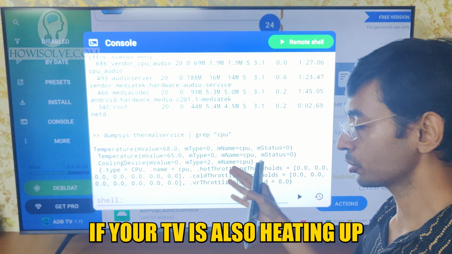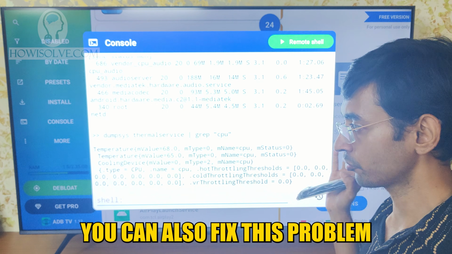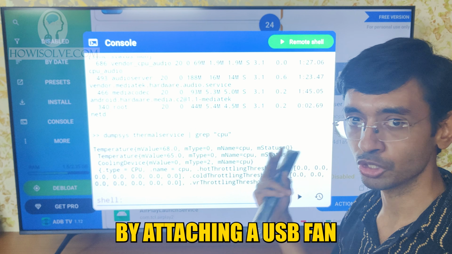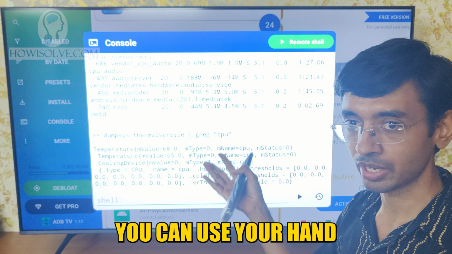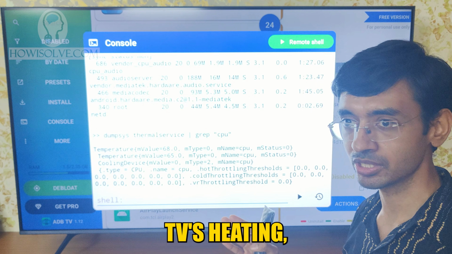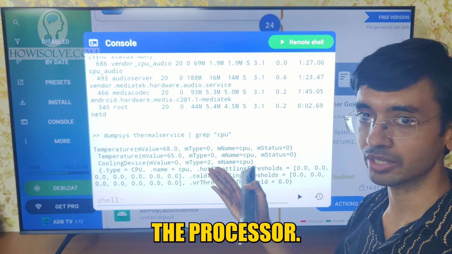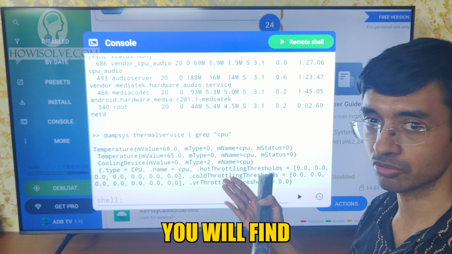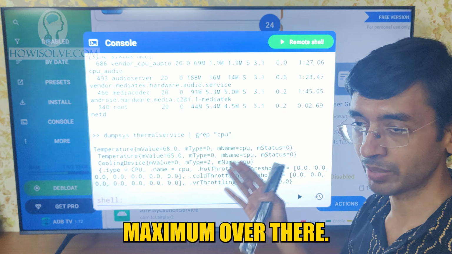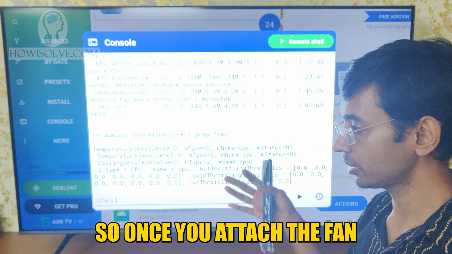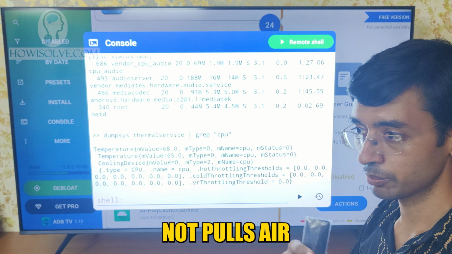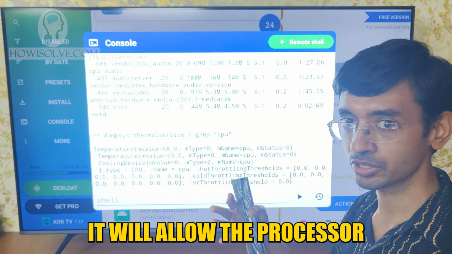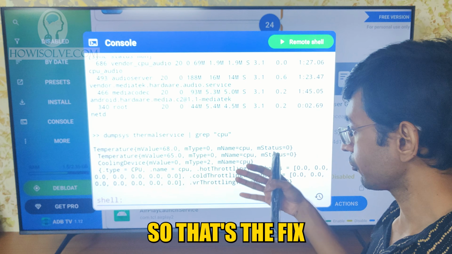If your TV is also heating up quite a bit, you can also fix this problem by attaching a USB fan, and you have to identify the hot spot. You can use your hand to identify where exactly the TV is heating, and normally it is just behind the processor at the back panel. You will find the heat is getting generated maximum over there. So once you attach the fan in such a manner that it throws air onto that particular processor, not pulls air, it will allow the processor to cool down quicker. So that's the fix that I've used.